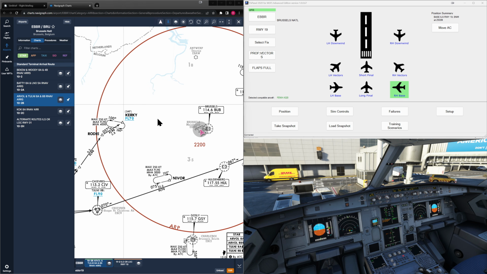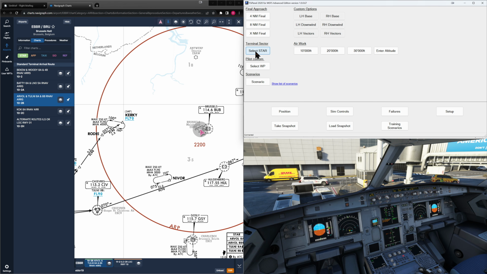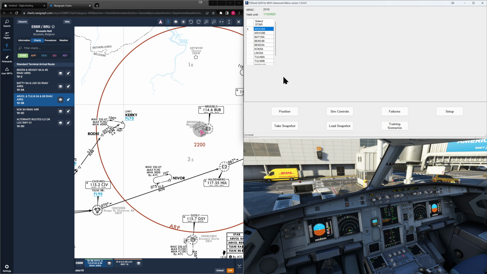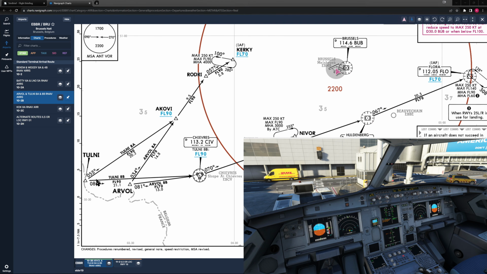So what we would do to replicate this route is we go to select fix in FSPanel up here, select fix, and then select STAR, standard arrival of course, and then we have the options here on the left from which we can pick. We're looking for Tilney 8A and 8B. Just enlarge the map for you, but you can see we're wanting to head up here, but we can see Tilney 8A and Rodri 8A there. So one of those two taking us to this waypoint and then on to Kirky.